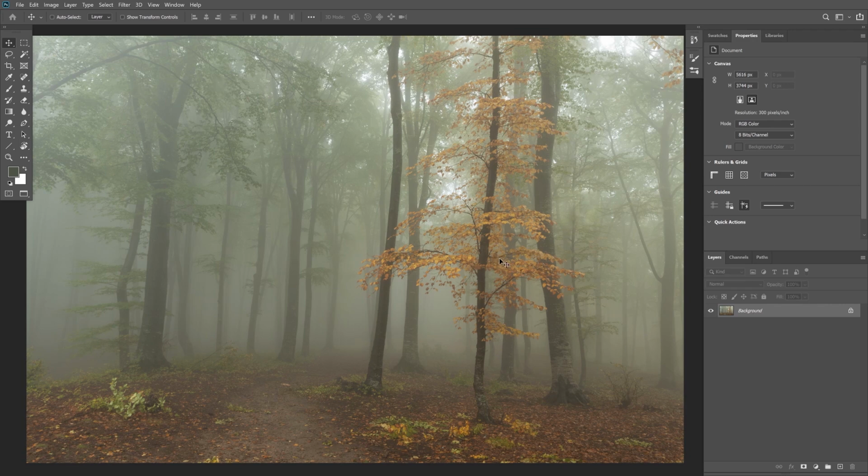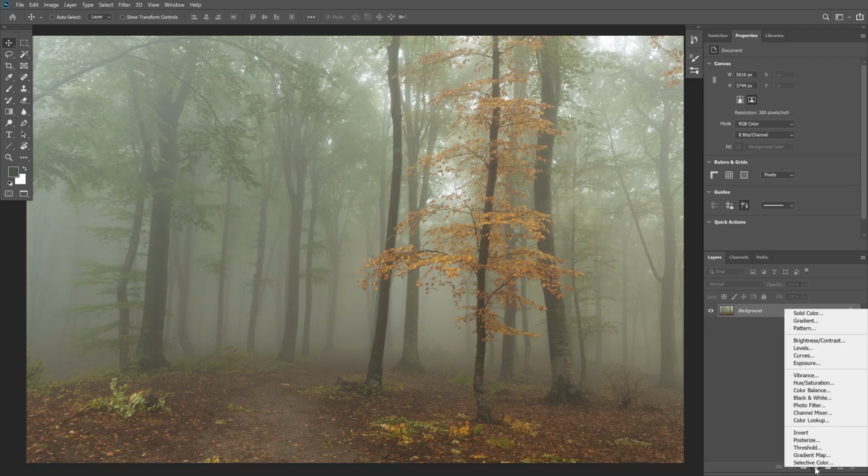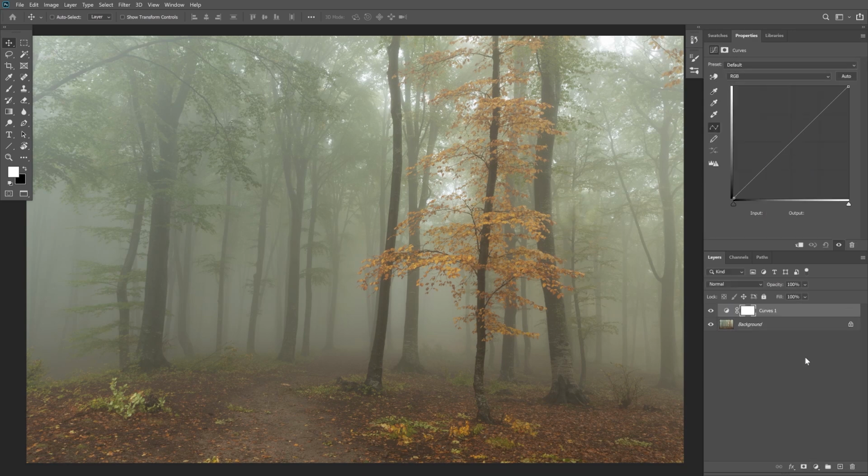The thing that I'm going to do is to use the adjustment layer called curves to do the entire editing. So this is the tool that we're going to use today. So let's just create the first adjustment layer of curves. And the first thing that I'm going to do is to take care of brightness and contrast and do a little bit of dodge and burning.